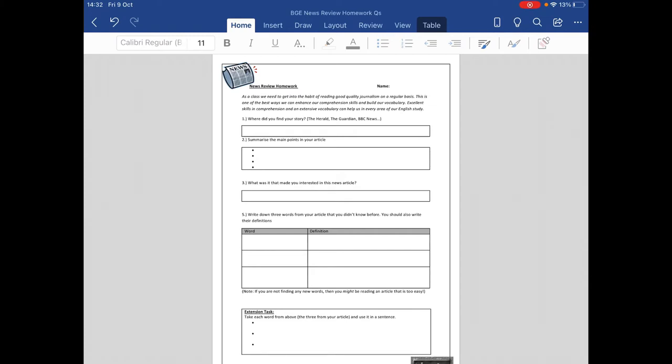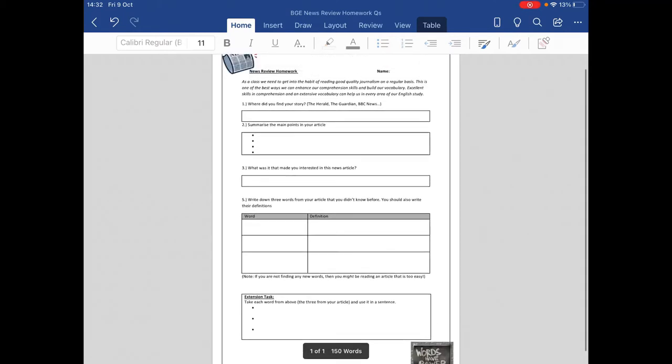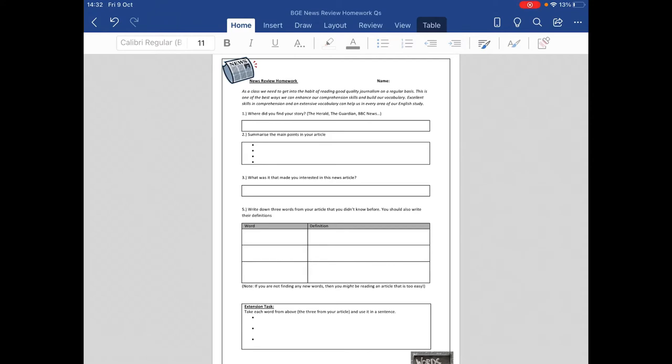And today I'm going to be talking you through how to find an article for your news review homework and how to use that article to complete your homework. So as you can see here, we have the worksheet that you need to complete for your homework.